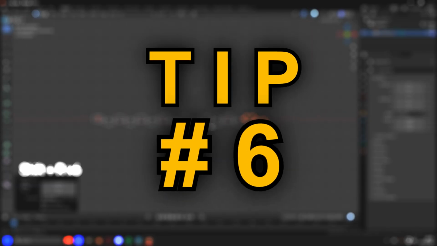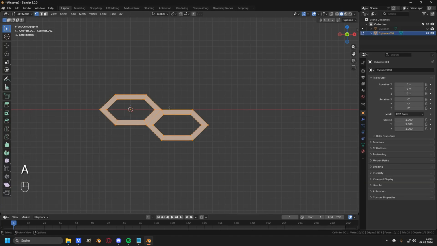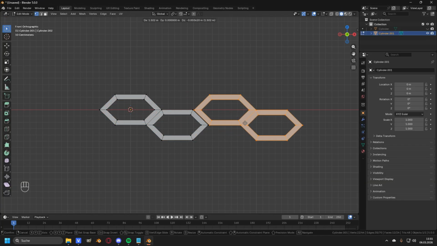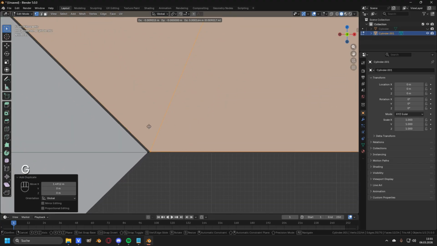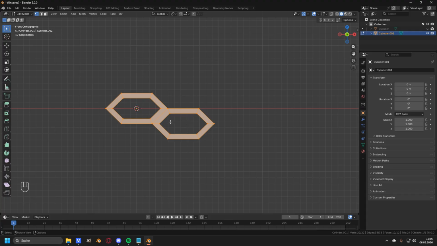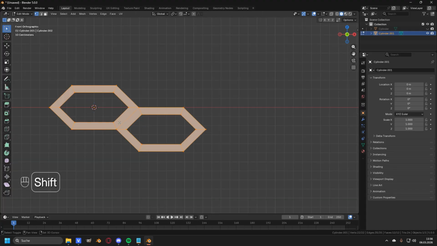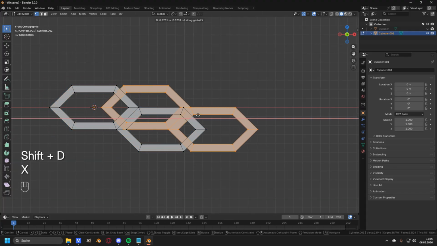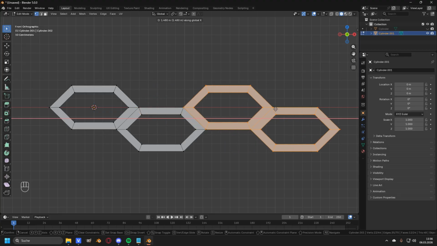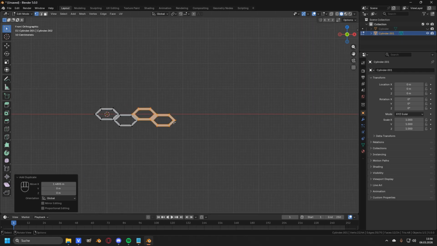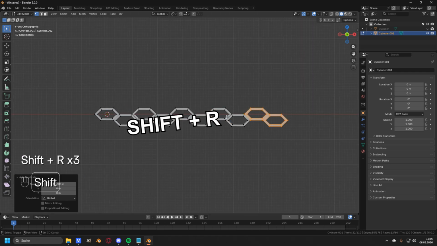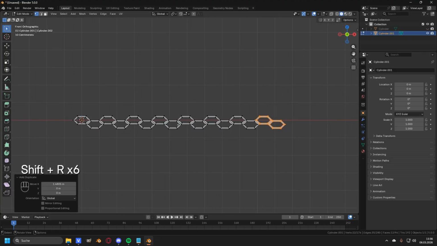Tip number 6. If you have this pattern right here which you want to go ahead and duplicate all over again, don't just go ahead and do it by hand for every part of the pattern. Instead, there are again 2 ways to do this. The first way would be to go ahead and press Shift and D and an X, so you can go ahead and align this part of the pattern exactly with the other part right here, and press left click to apply the duplication, and after this you can go ahead and press Shift and R to repeat the same step that you have done before.